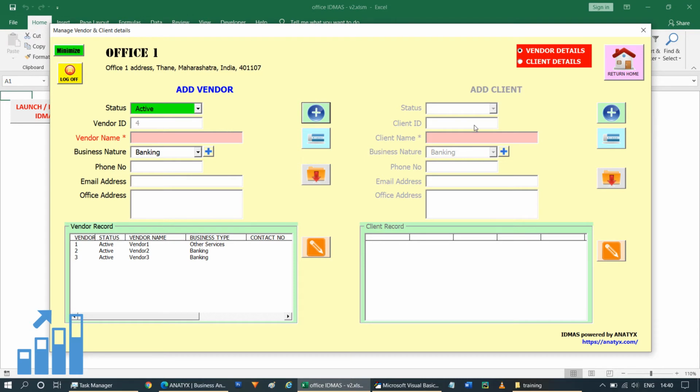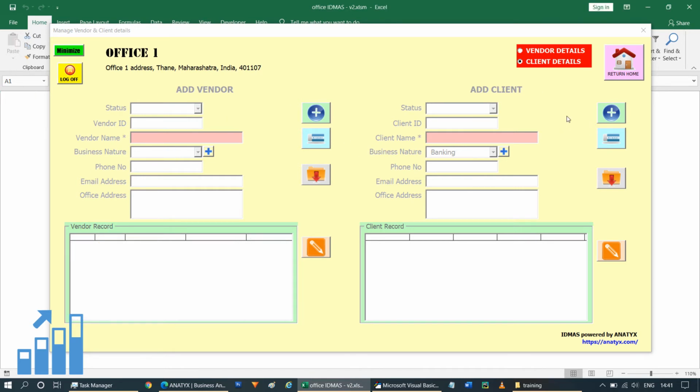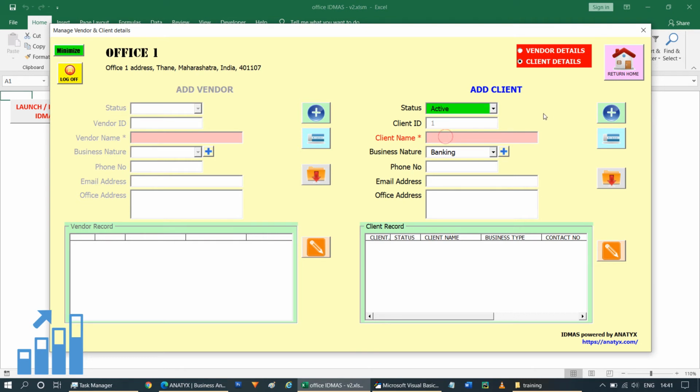Similarly, now we will go to the right hand side and click on client details. Once you click on client details, all the sections on the left hand side become grayed out. You won't be able to use them, but on the right hand side, whatever is there, those are the options you can select. Right now it shows status as active. Let me add a client 1. I will keep this client as banking for now.